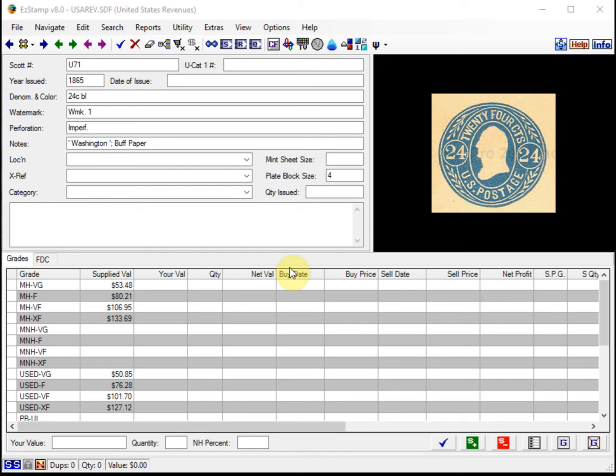A recent question by a new customer prompted this video on how to differentiate the paper types in US cut squares and envelopes. This can be a very tricky process, especially if you don't have anything to compare it with. Luckily, EzStamp has this covered for you in that we have scanned all the paper types for the US envelopes so that you can compare the built-in paper types available in EzStamp.